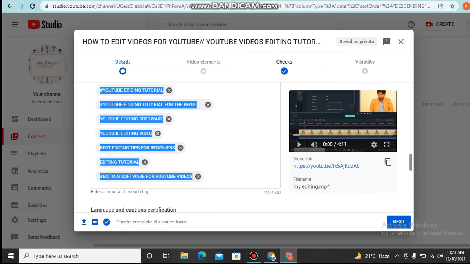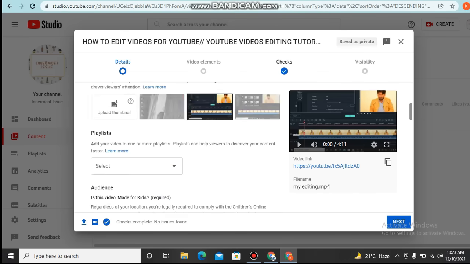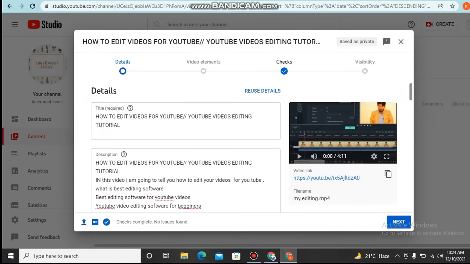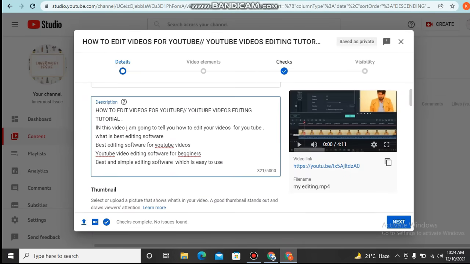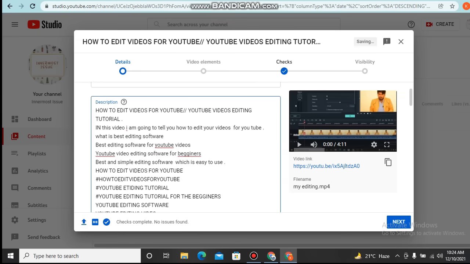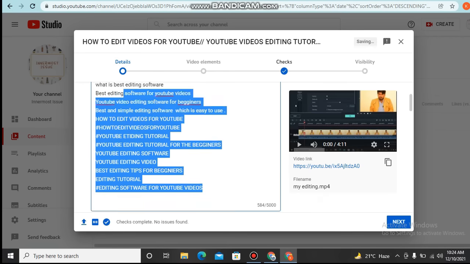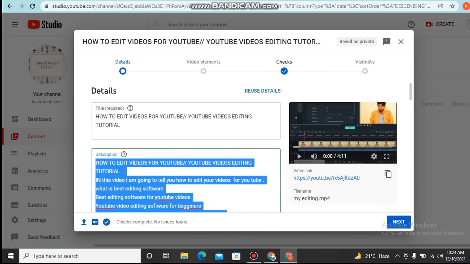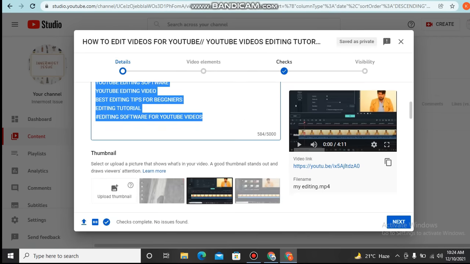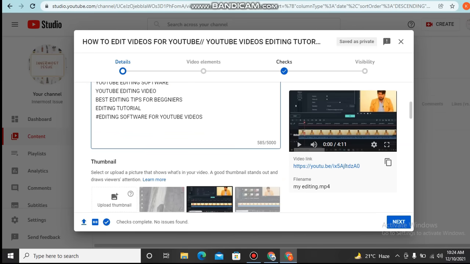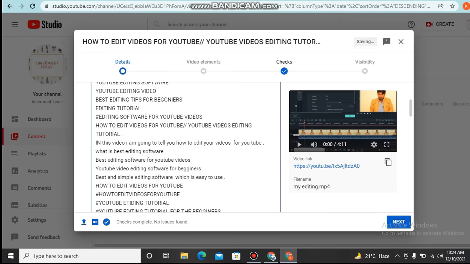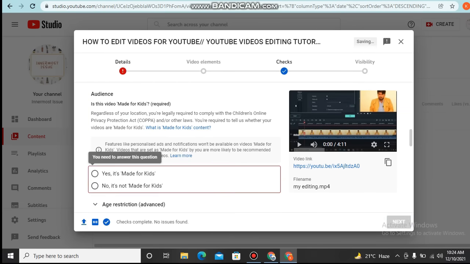and paste in the description. Your description must be 1000 words. I will copy these words and paste again for the second time. That's how you must add it.